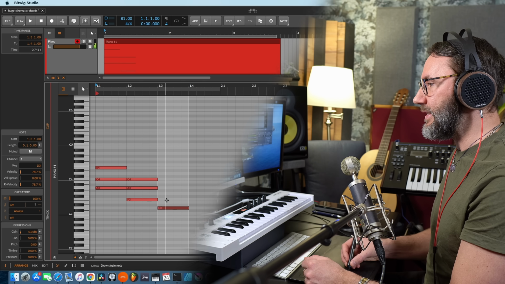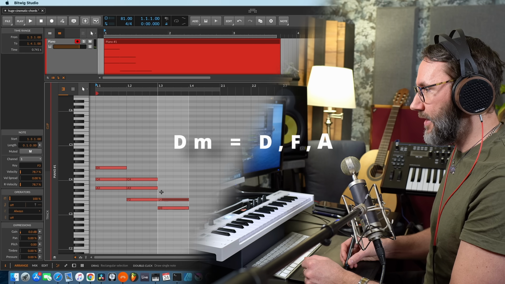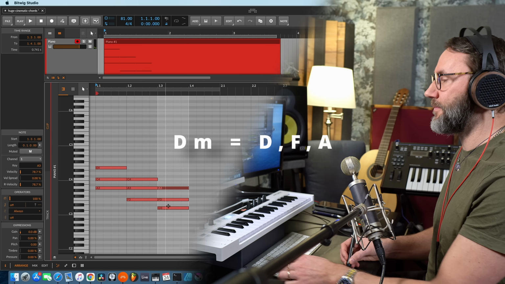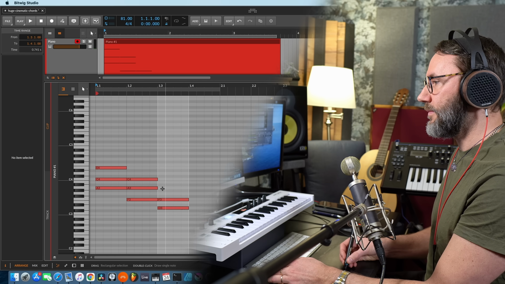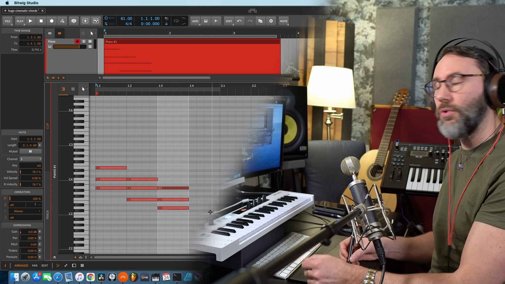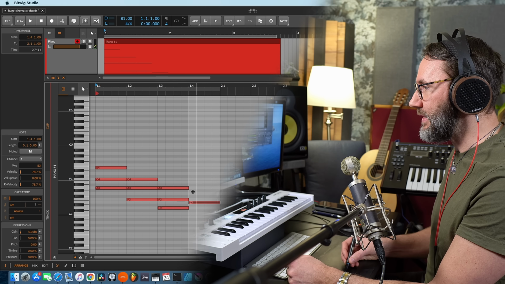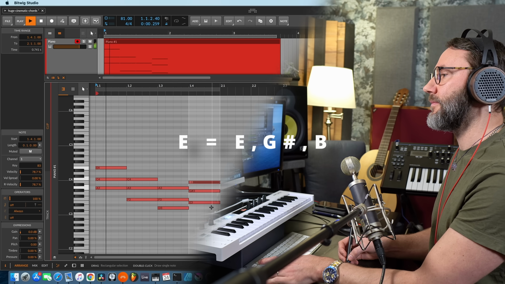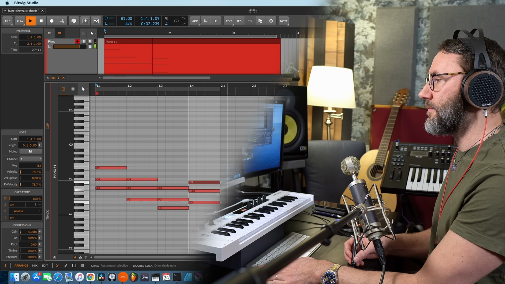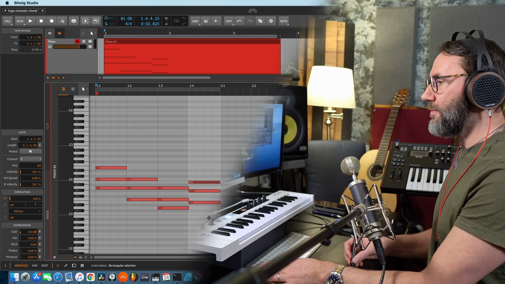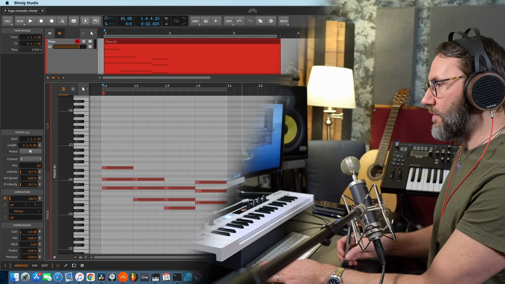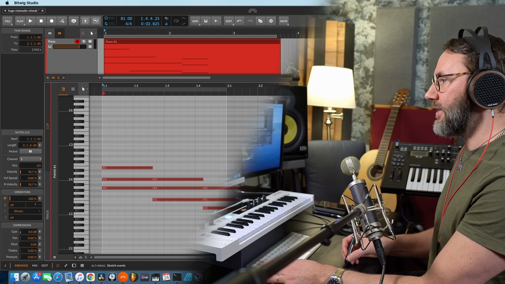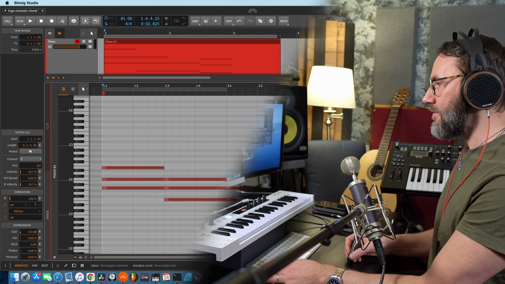And then we have the D minor: D, F, A. And then our final chord is the E major. So E, G sharp and B. And now this is a little bit too fast, so we'll make these chords double in length like this.